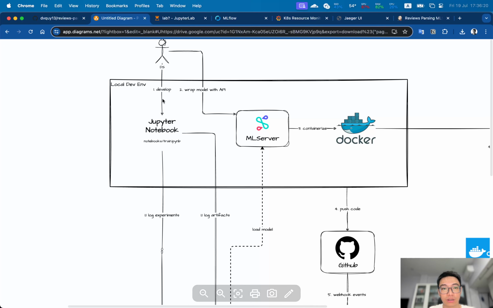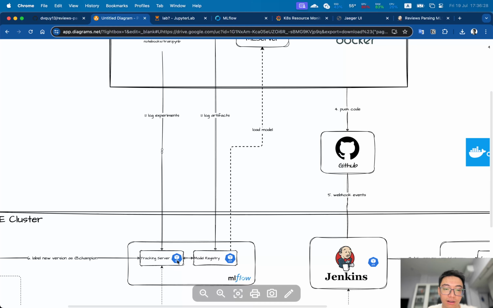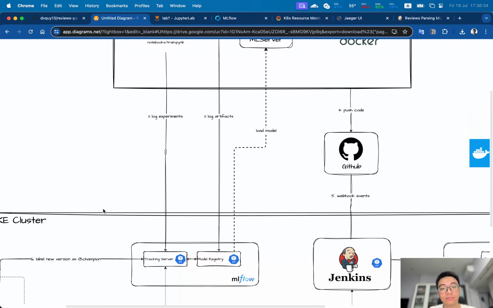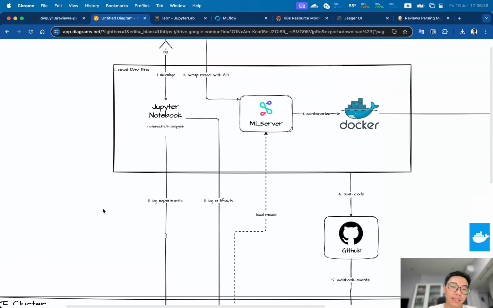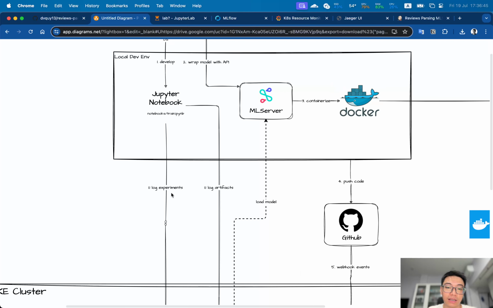So let's say that we are data scientists. We develop in our Jupyter notebook, tracking experiments, and the experiment artifacts are logged into MLflow, which is hosted in our GKE cluster. Let's say that we are happy with it and we want to push the model for review.